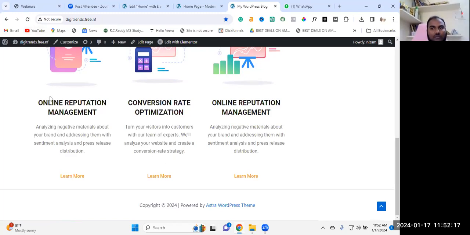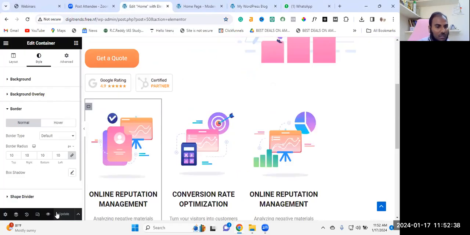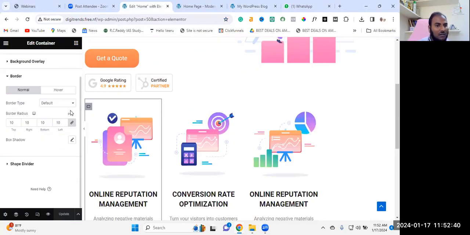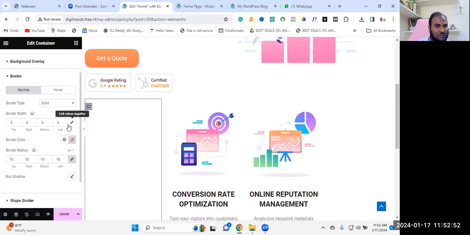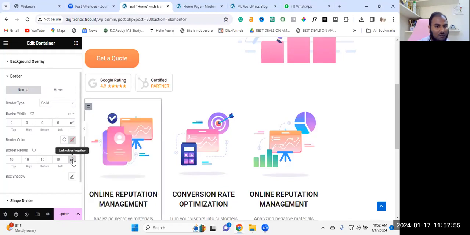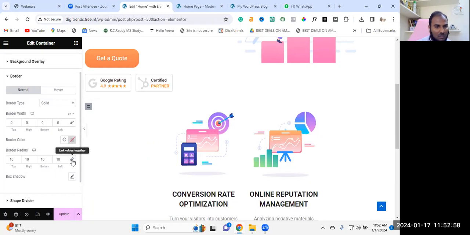If you see these like this, some difference is there between these two. Here gap is only 6. Better if we give some more gap. And here border radius is not applied. Go there and give the border radius and update. Border type also we can select. If I select this solid type, then I will see the border width. Border width also we can say how much width we need to give. Border will show up here. Border radius.